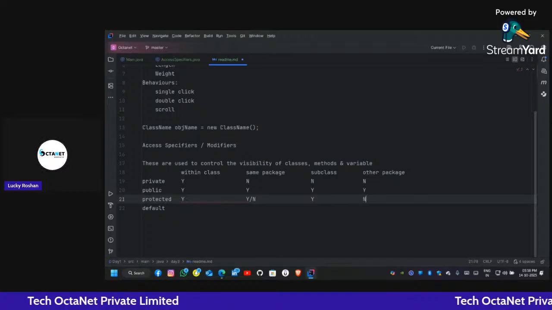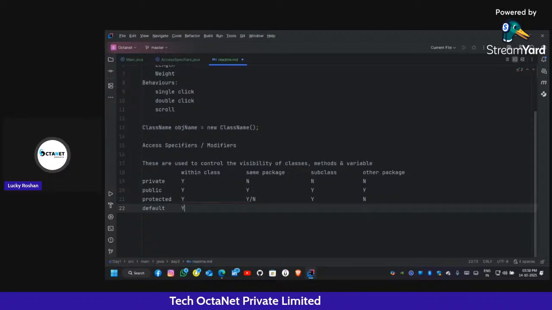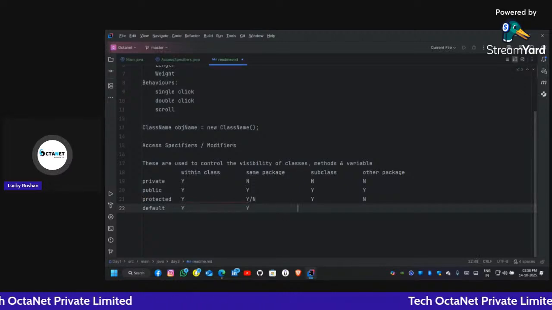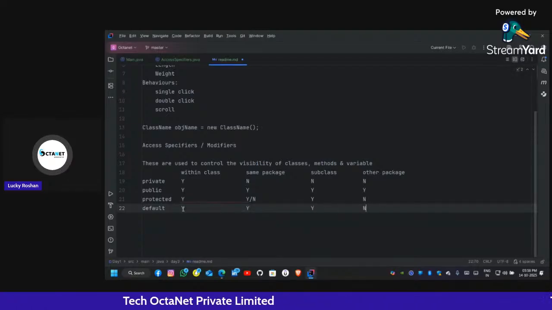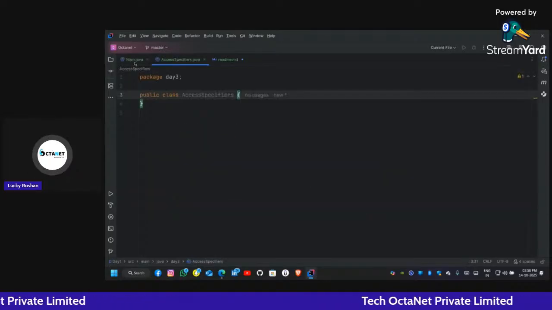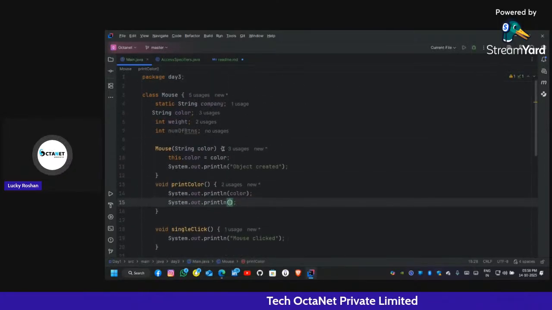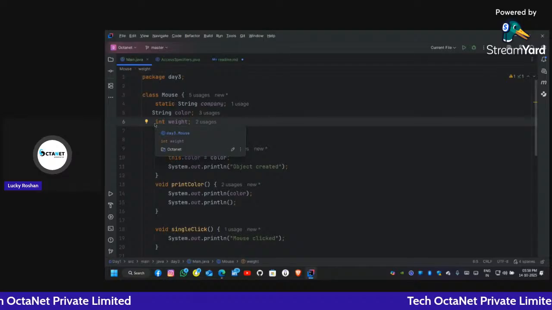Okay. Now, there comes default. In default, we can access within the same class and within the same package. Within the subclass also we can access, and in other package, we cannot access the default. Now, what is default? We have not seen a default keyword anywhere. The default access specifier is when we declare something without public, private, or protected keyword. This is called a default access specifier.